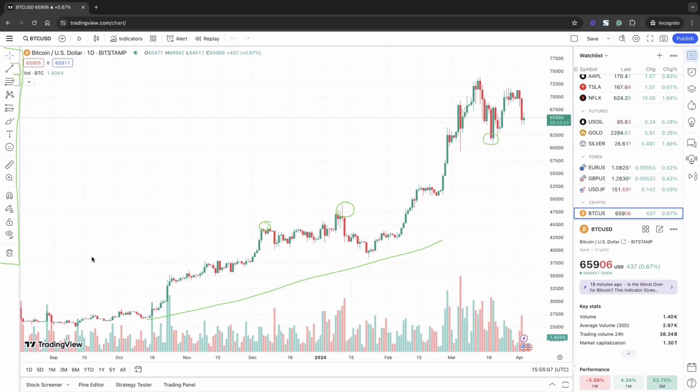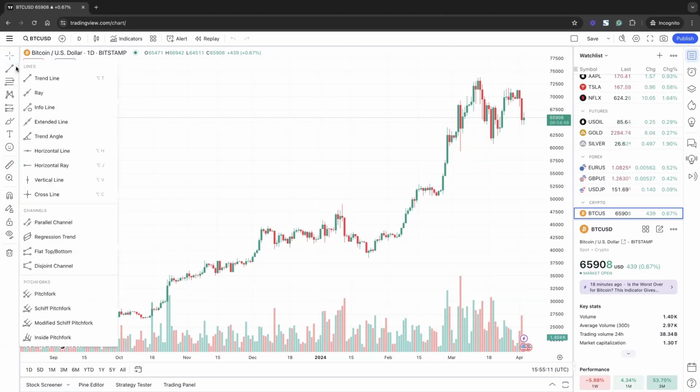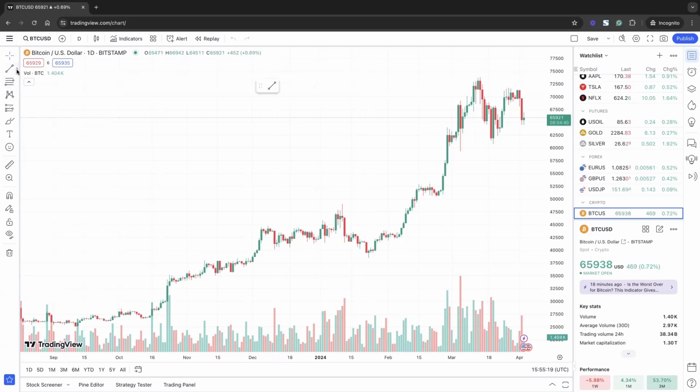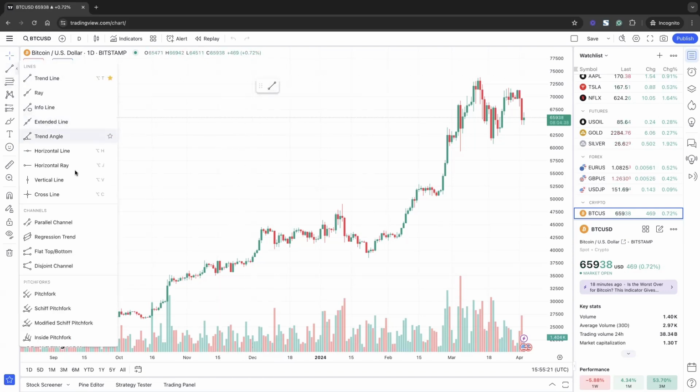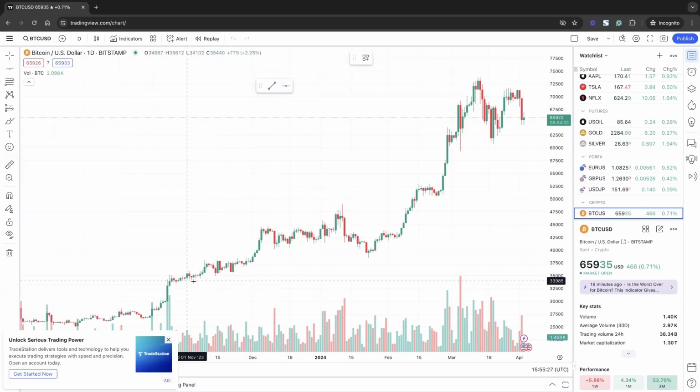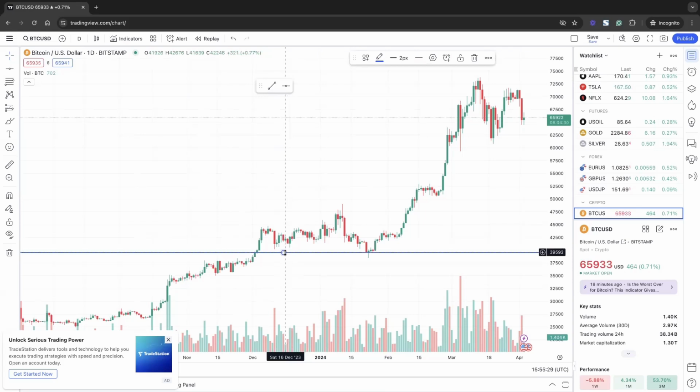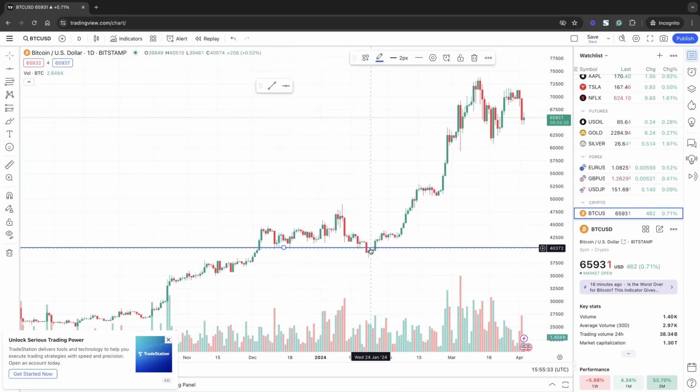So I'll go ahead and show you some of those. We don't have to go through them today, but you will get used to using these. So you can use lines, and if you add them to your favorites, they'll pop up on this little pop-up menu over here. That's one you'll use a lot. You'll probably also use horizontal lines a lot. A horizontal line is if you want to draw a line that shows where the market has come and touched multiple times.